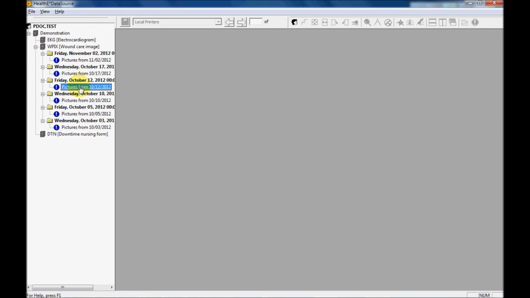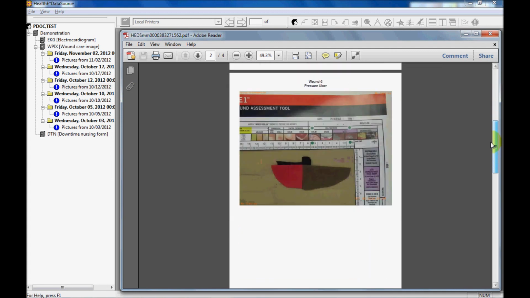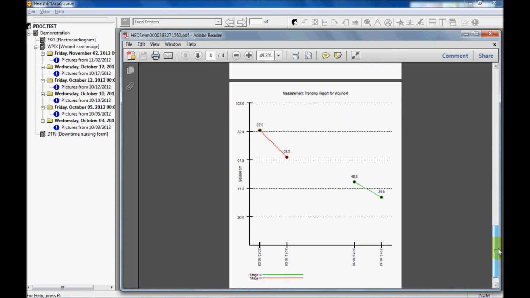Here we have an example of a viewing application typical of what is invoked from your EMR platform. There's a tree view of available content on the left. This is an example of a report with the original picture, annotated picture, and a trending graph.